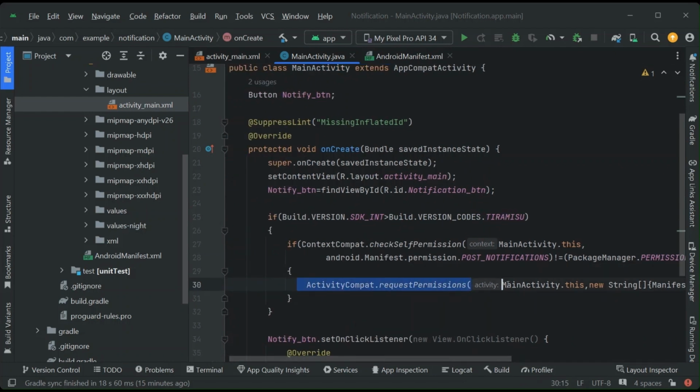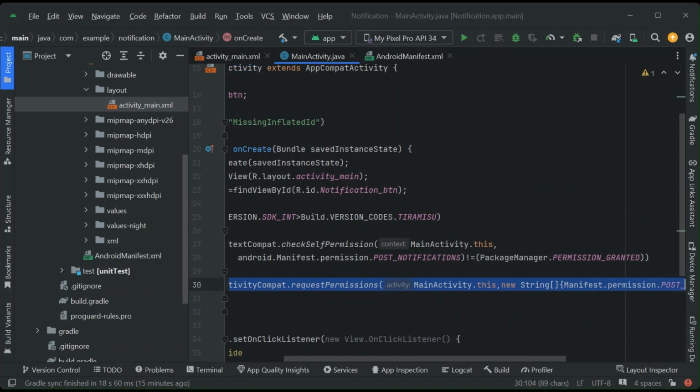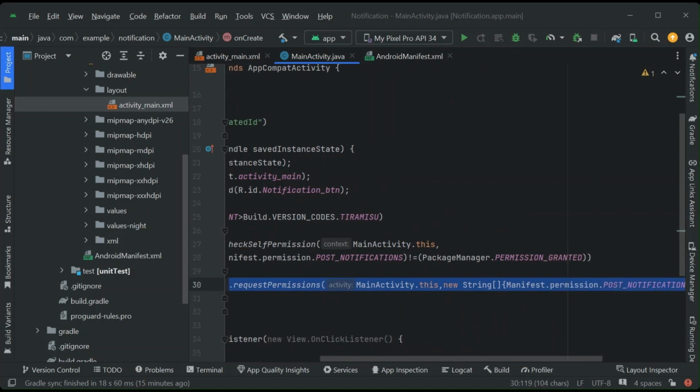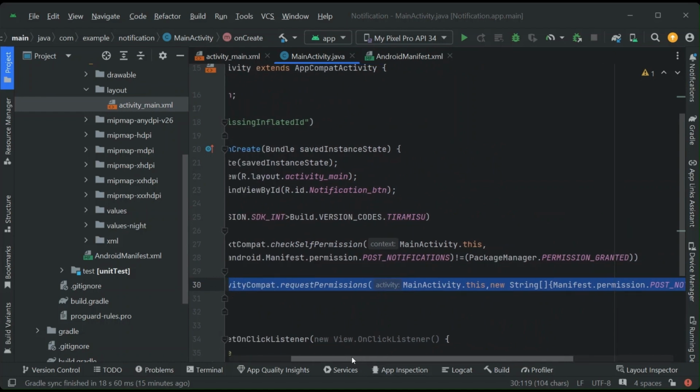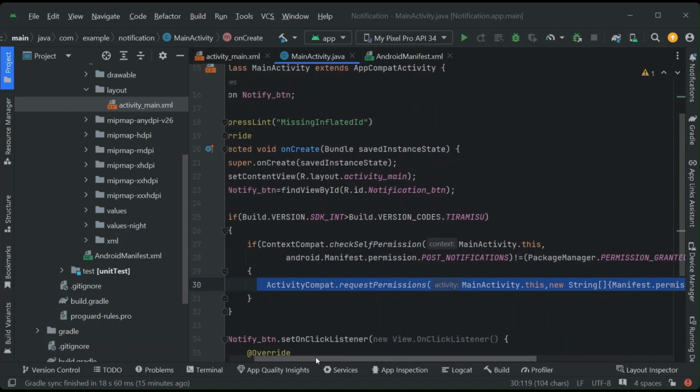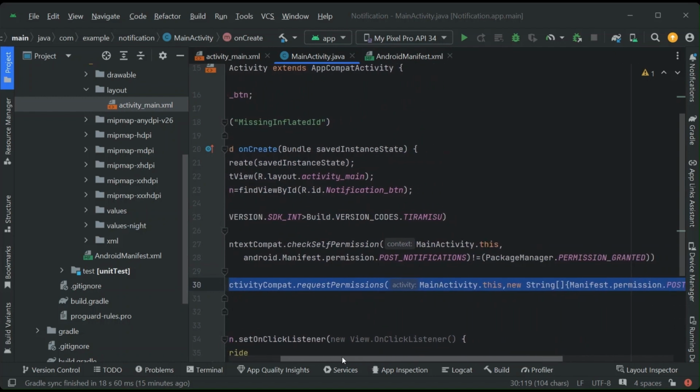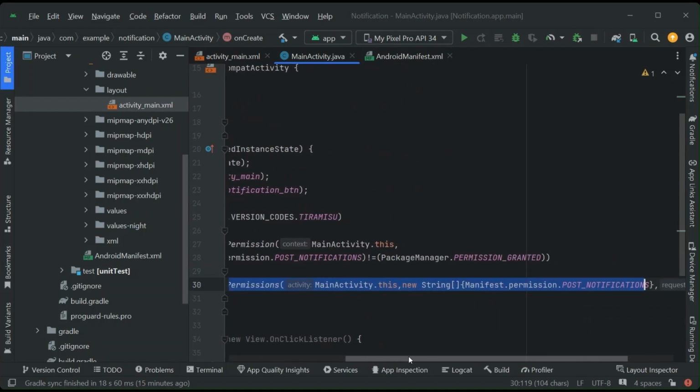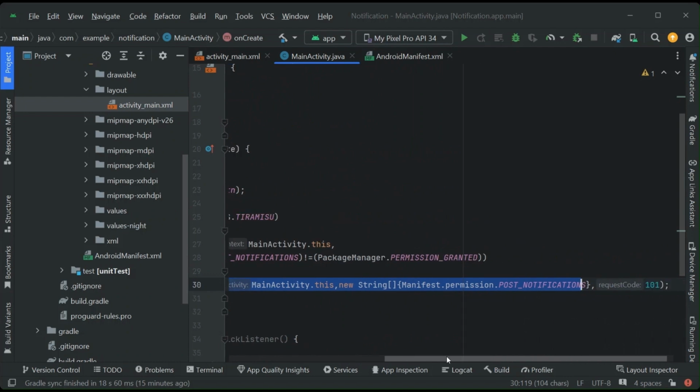For that, we use the checkSelfPermission method, and the first parameter is the current activity context. If the above condition is satisfied, then we have to request permission before proceeding further. For that, we have to use the requestPermissions method. Current activity context is the first parameter, the second parameter refers to the type of permission we are seeking, and the third one is the request code.